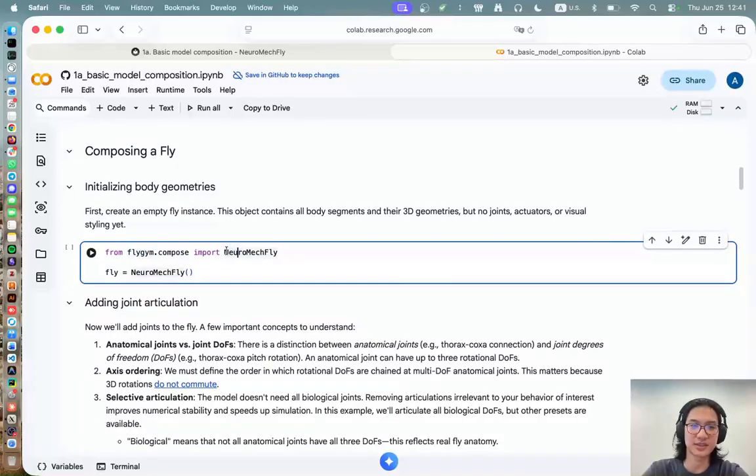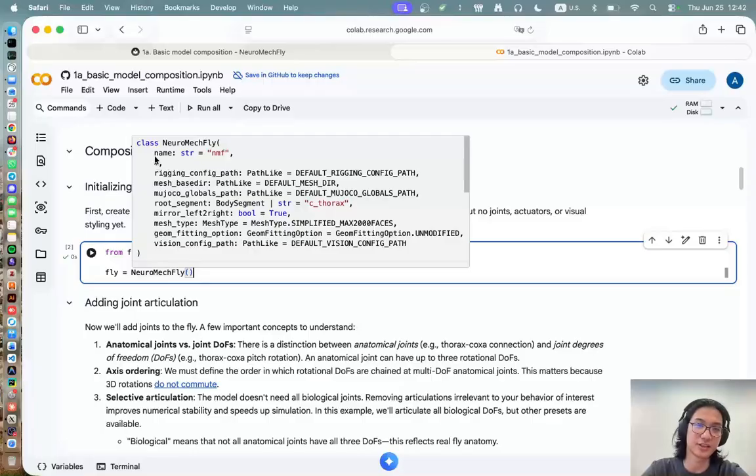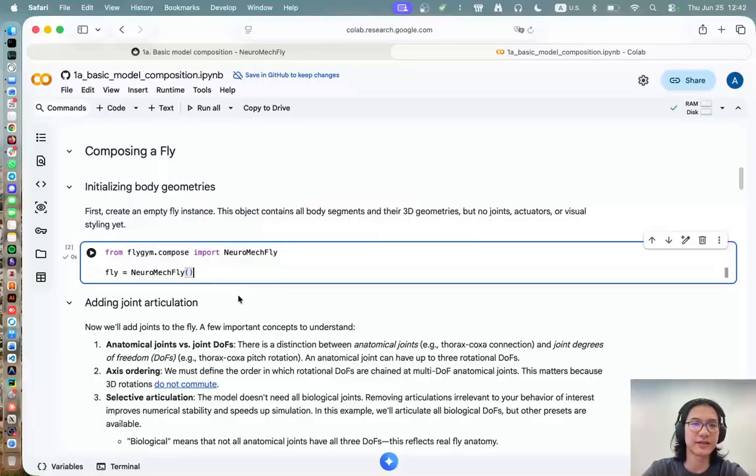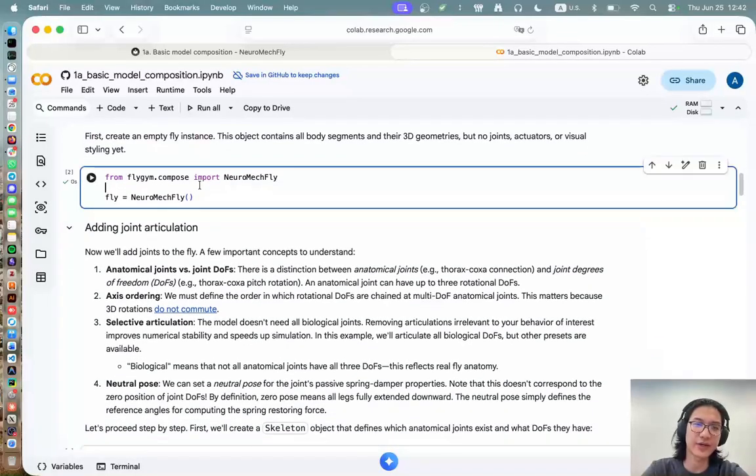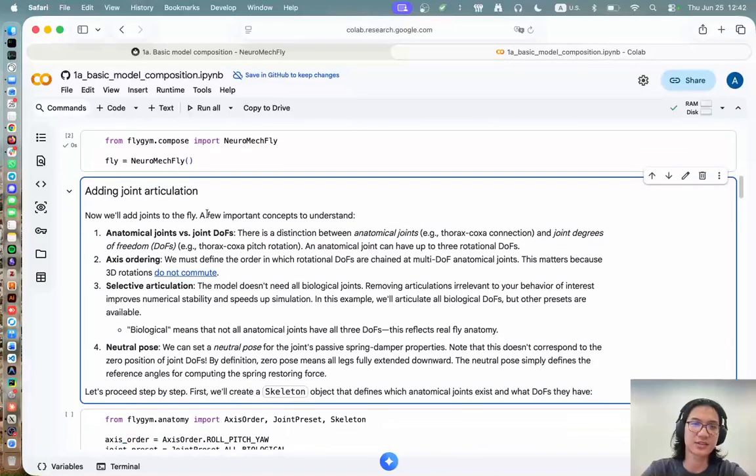In this case, we start by initializing a fly. So we create an empty NeuroMechFly model, very straightforward. You can give it a name. By default, it's NeuroMechFly. And now we have an empty fly model with nothing attached to it. So next, we want to add some joints to it.